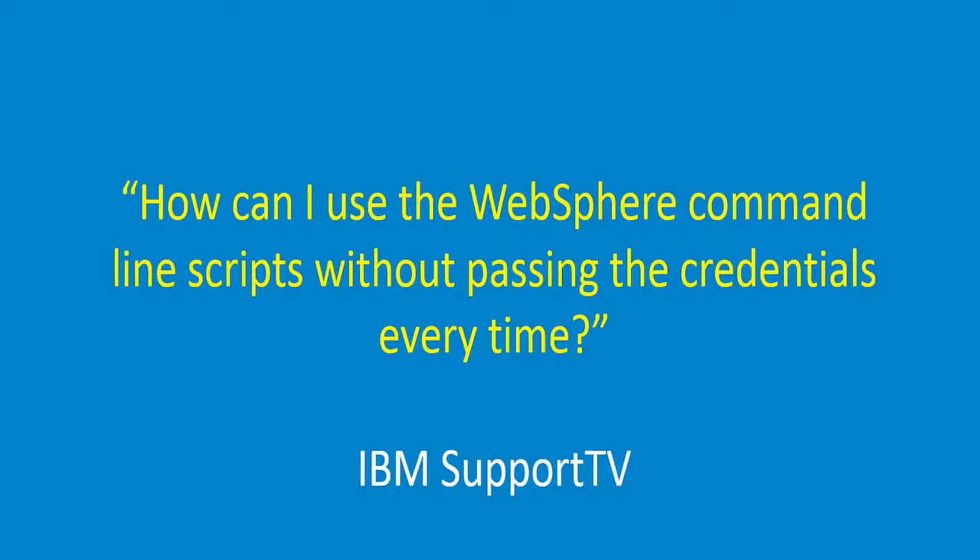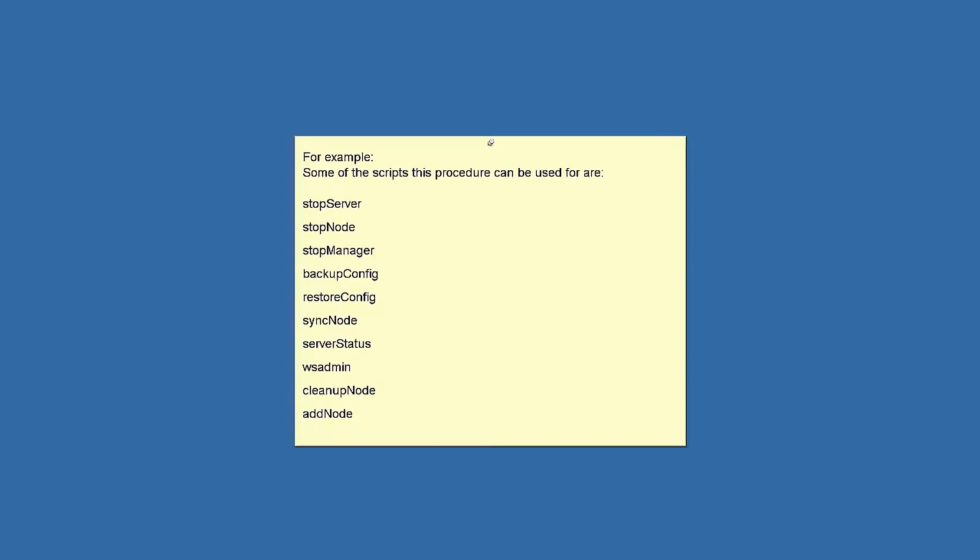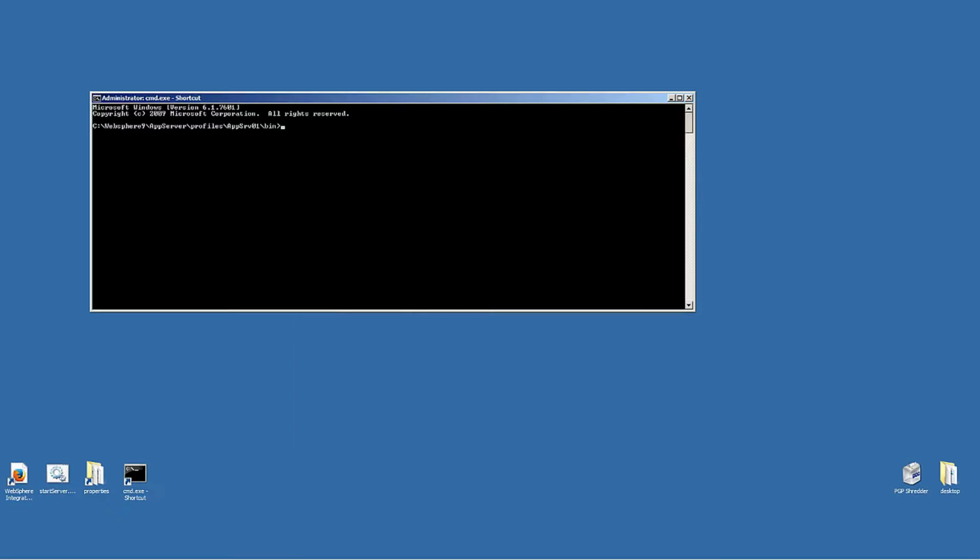How can I use the WebSphere command line scripts without passing the credentials every time? For example, some of the scripts this procedure can be used for are stopServer, stopNode, stopManager, backupConfig, restoreConfig, syncNode, serverStatus, wsadmin, cleanupNode, addNode.